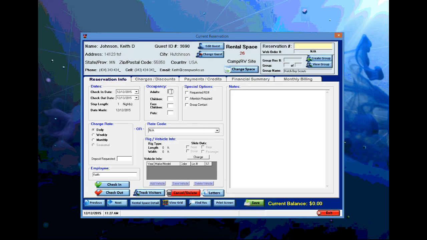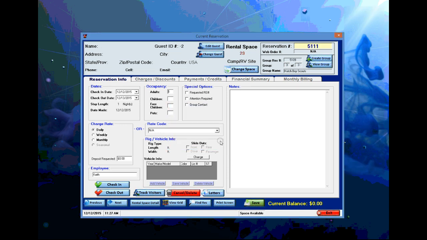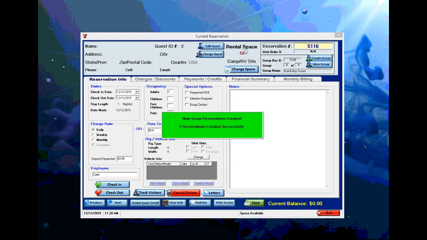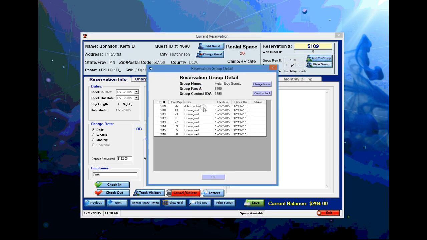I hit OK. Put in number of adults, say there's going to be 2 of us on that site, hit save. No rig information warning, that's okay. And now it went through and it saved every one of those reservations and created a group. I can view that group by clicking on view group. Now I see I have the guest contact in site 26, and each of these others are now unassigned because we have not put people's names in them.